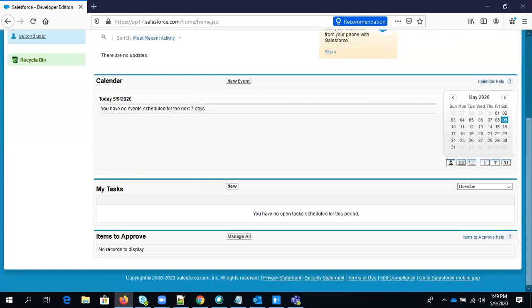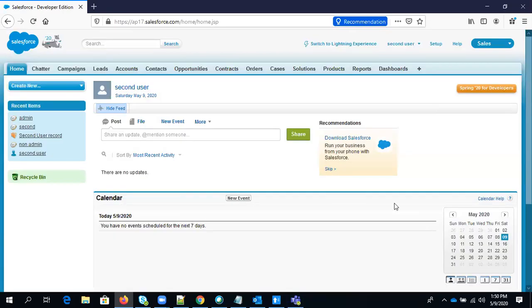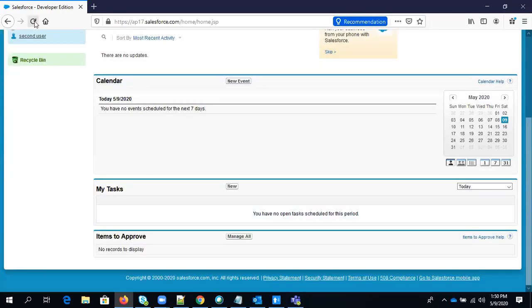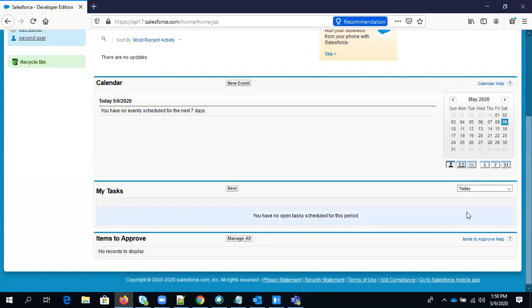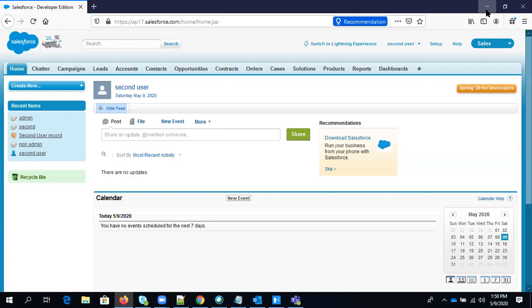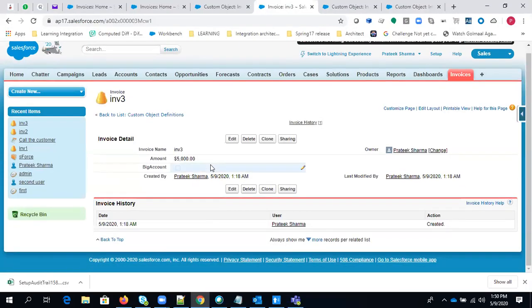Task thing you will get here only. So let's select just today or all open. The task is not created, so we'll see what is happening here. Let's check the workflow again.